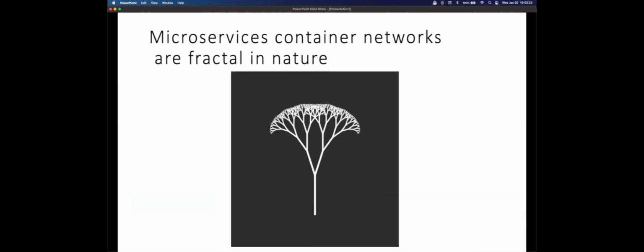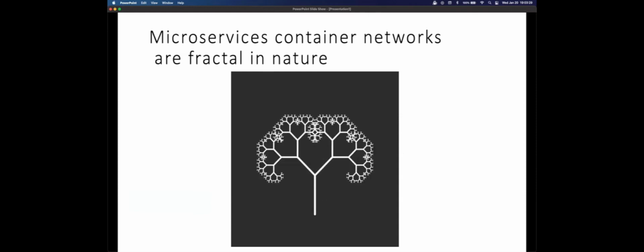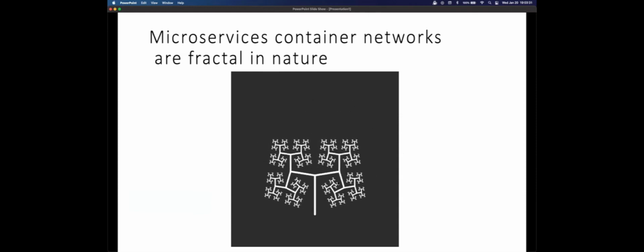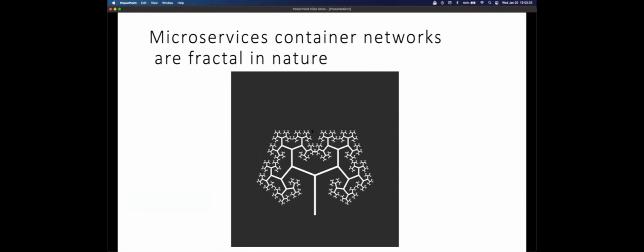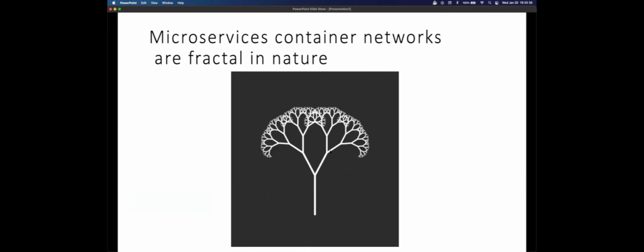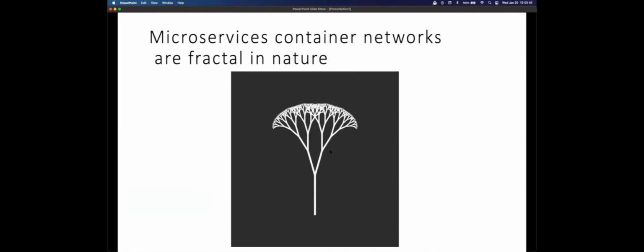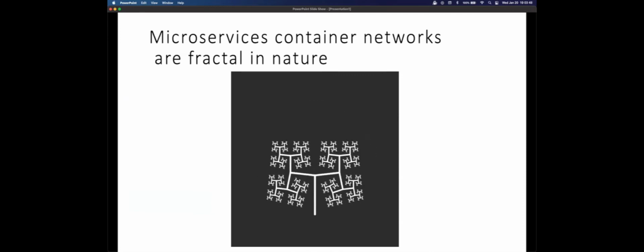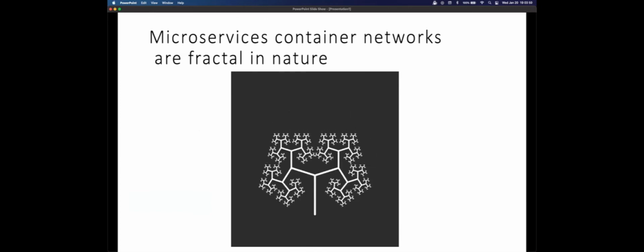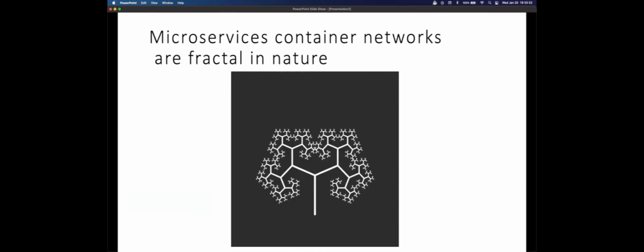So when I think about microservices, I consider them to be fractal in nature. When you access a service, depending on what it is, you never know how many of these things are spawned, how wide it branches out to accomplish these kinds of tasks. So it's definitely a very interesting subject and application of fractal theory.